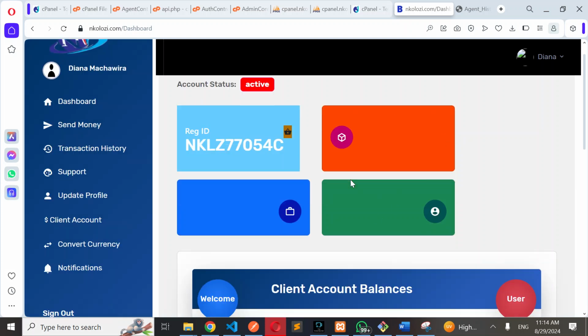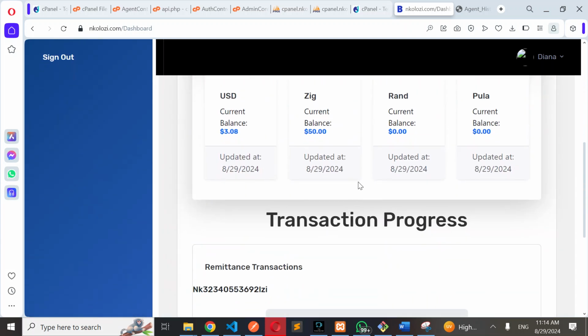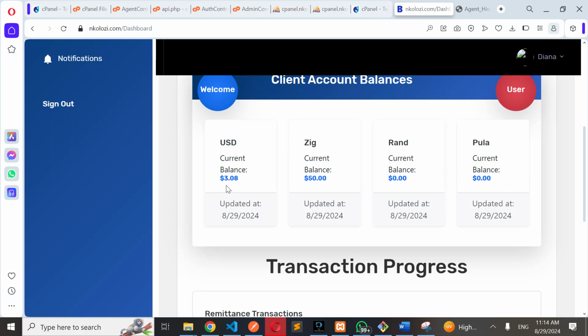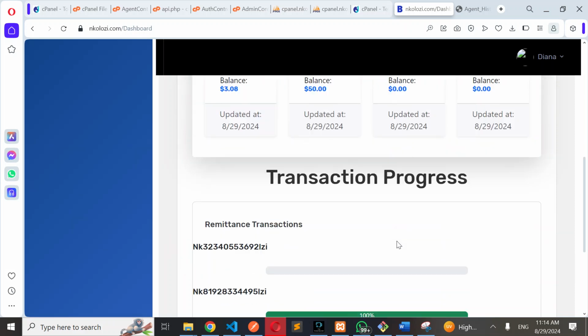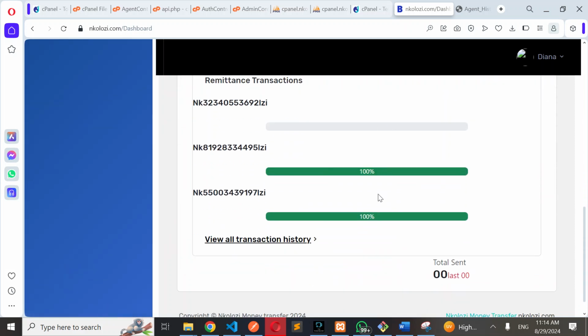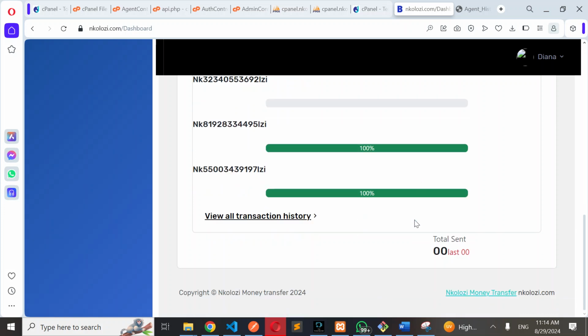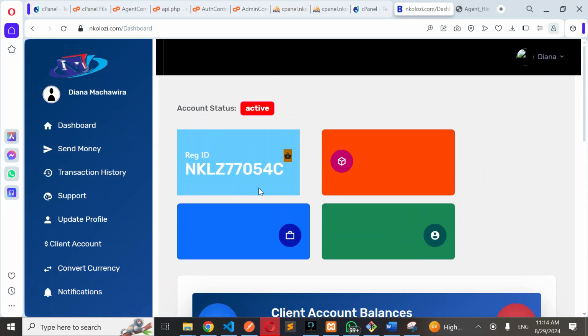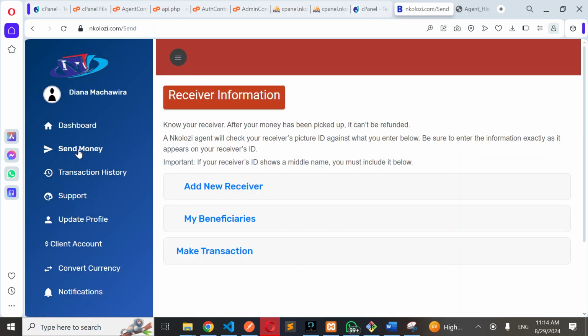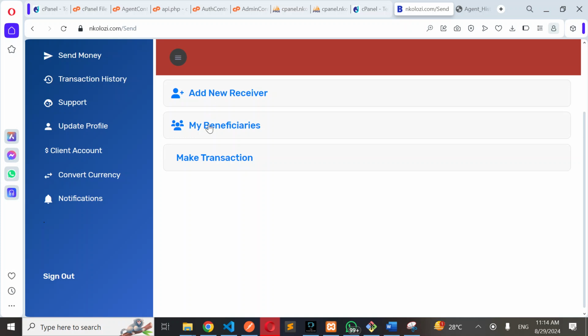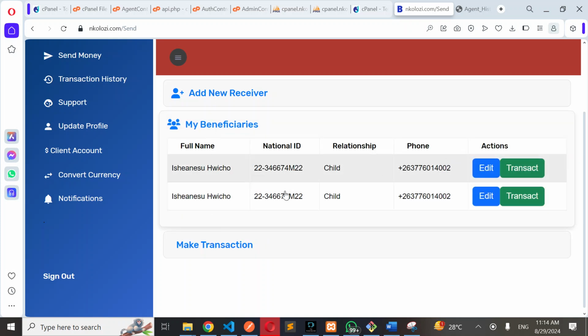So from here, the client is able to see their balances, like they have $3, they have 50 ZiG, they have 0 rands, 0 pounds, right? Then these are the transactions that they have processed so far, and two of these transactions are complete, right? So we can send money. To send money, we come here. First thing, you have to add a beneficiary. Here we already have two beneficiaries.